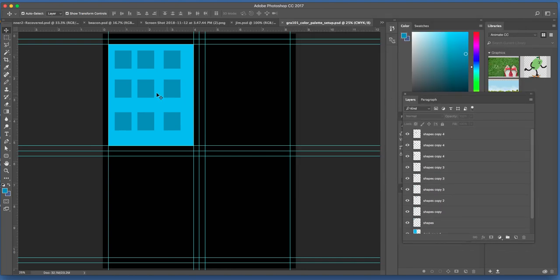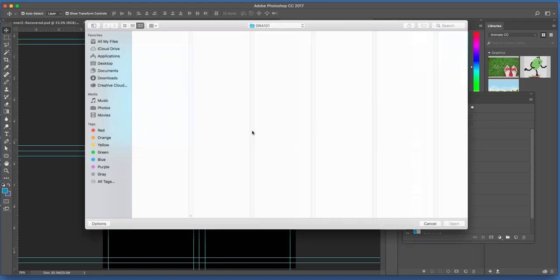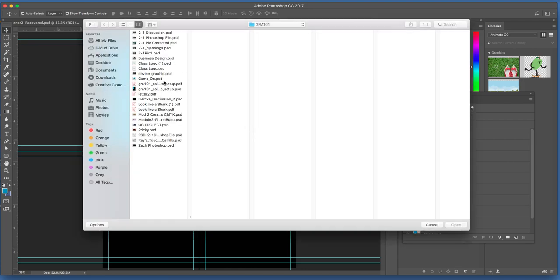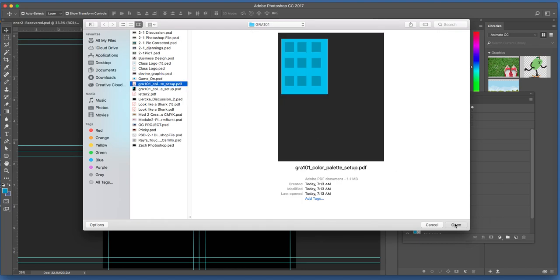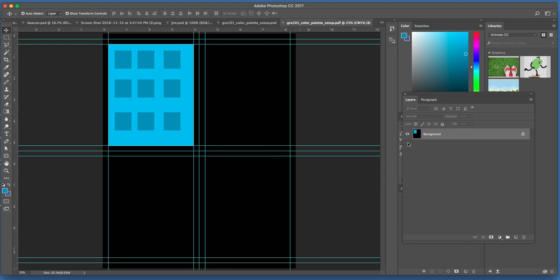If I open that file real quick, I just want to show you. This is the file that's been flattened, which is right here, so that's the PDF. You see it's only one layer, so it's going to be pretty small for submission.